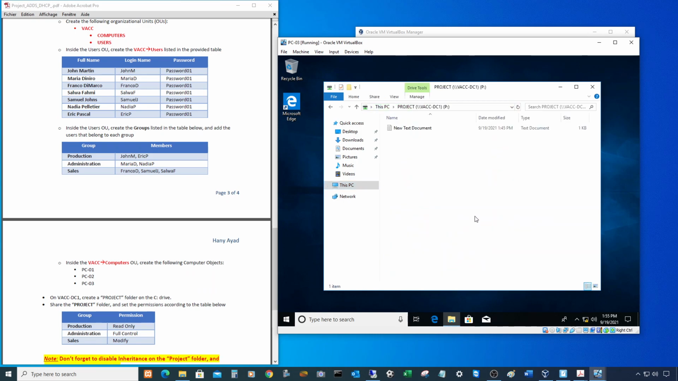Okay, so Maria is in the administration, so she has full control, so she can create a new file or folder. Just create here something, no problem. But John is a member of the production, and the production has read only. You see, John is a member of the production group, and the production group has read only access.